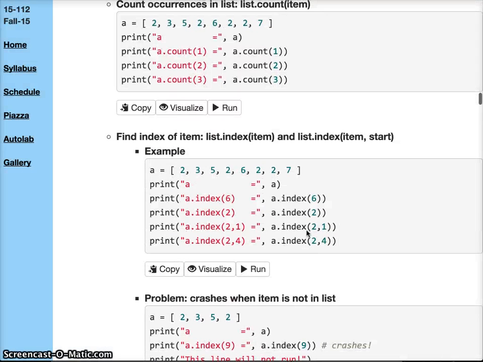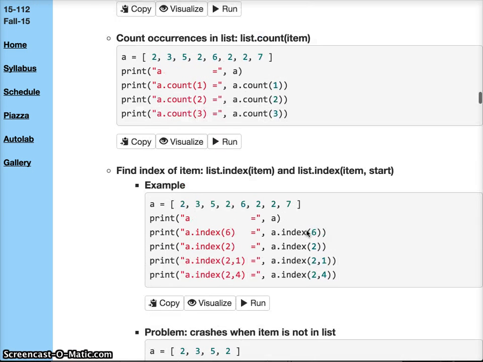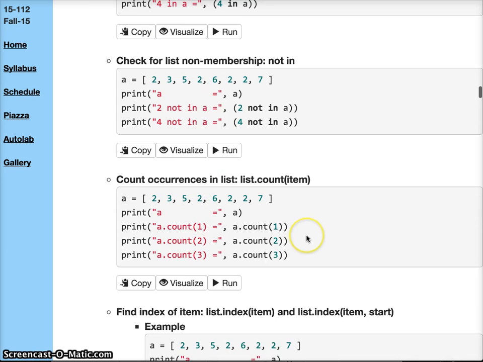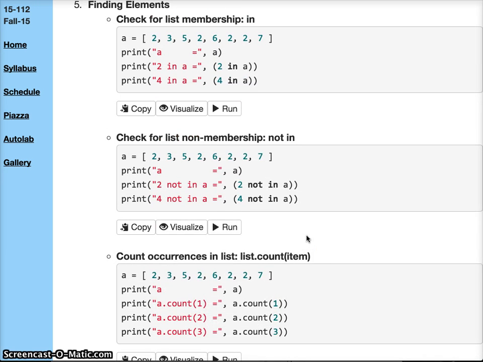So these are some of the ways that we can check if things are inside of lists, and these will definitely be really very useful functions when we're trying to write and solve real problems with lists.